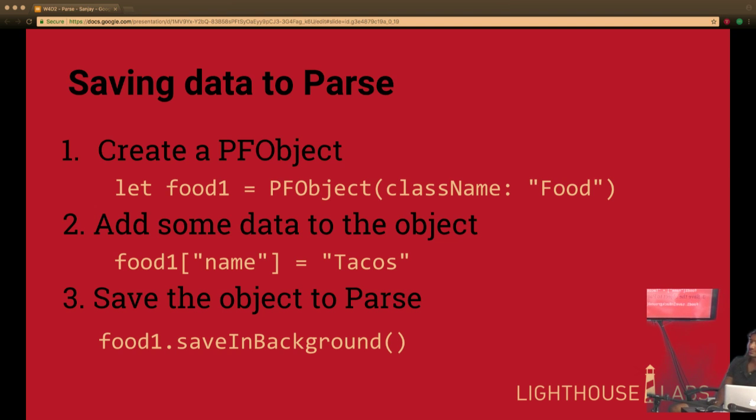Now the important thing to remember here is that we have our user class and we have our post class, but we can't directly upload those. We have to convert them to a PFObject, which is what Parse understands. So for example, our post object needs to be converted into a PFObject before we upload it.